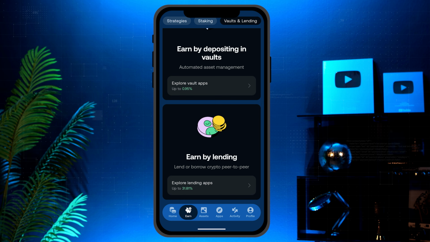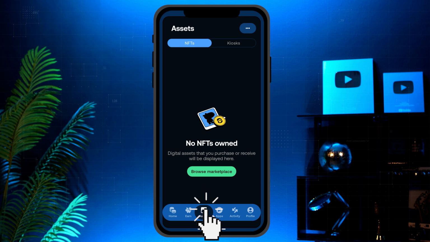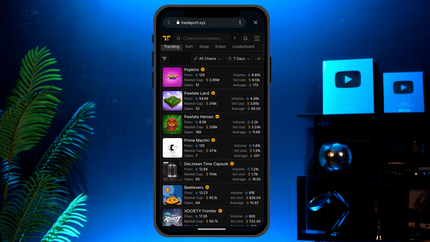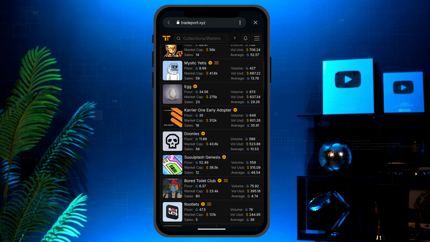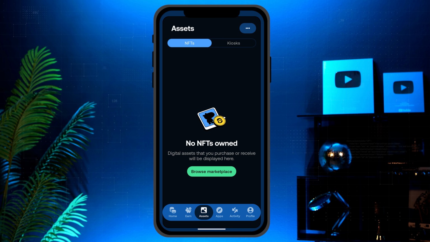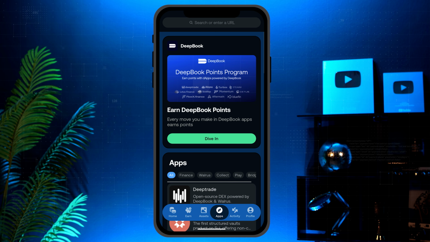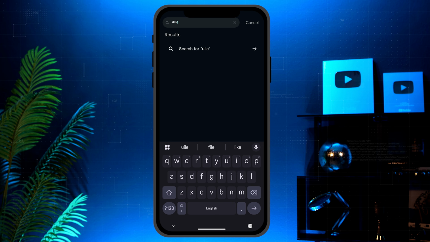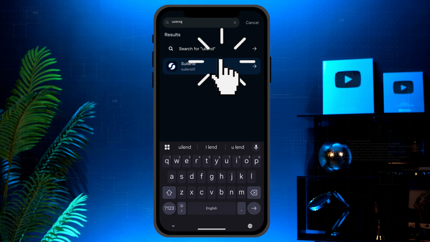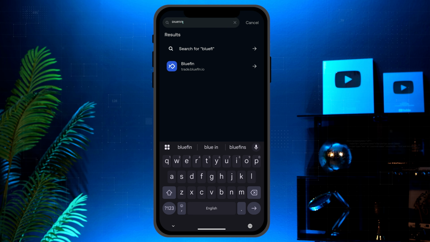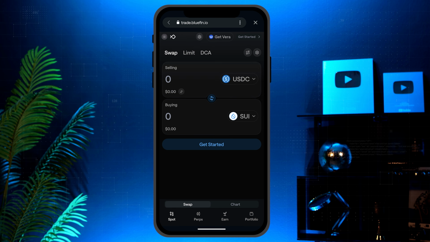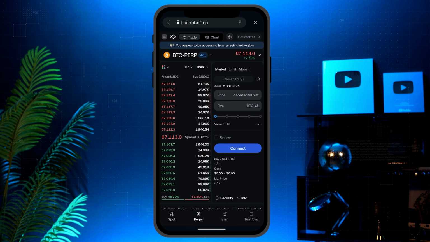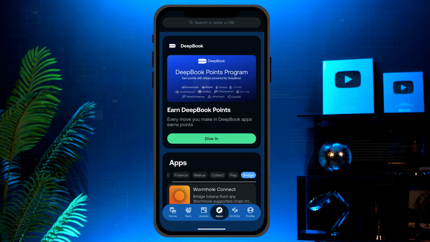Now let's check the other tabs. Let's open the Assets tab. This is where you'll see all your NFTs. You can also browse the marketplace without leaving the app. Next is the Apps tab. Here you can access top Sui ecosystem apps directly inside Slush, sorted by different categories. A couple of apps I'd recommend are Suiland for lending and borrowing, and Bluefin for perpetuals and trading. There are plenty of other apps, and more integrations are being added regularly.